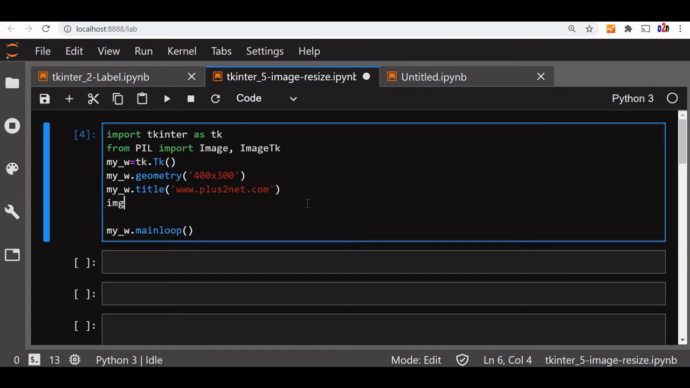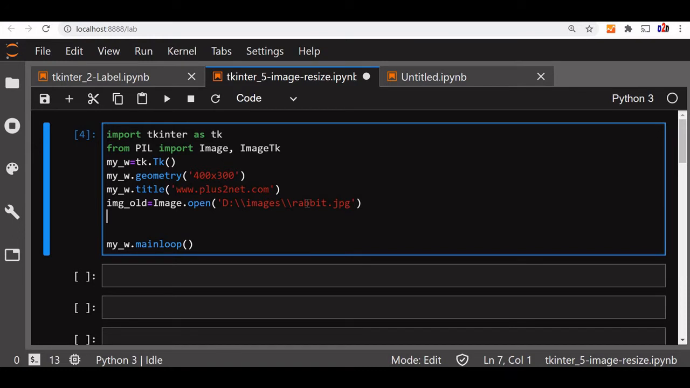Now I have stored the image in a directory in my hard disk, so I will access it first. Image_old, Image.open. Now here I'll give the path. It is in the D drive. I created a folder inside the D drive, so it's images. Now the name is rabbit.jpg. This is around a 1024 by 768 image. From this image we'll derive one more image by resizing it.